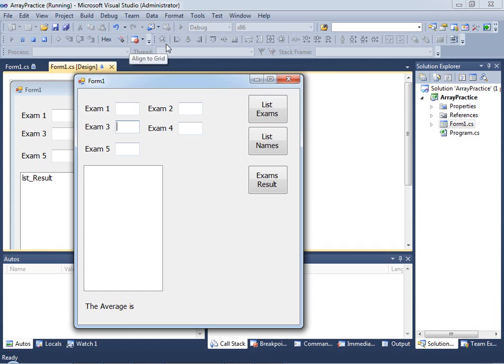Because a lot of the times when you have a lot of entries, you don't want to be using your mouse all the time. You just use the keyboard. Tab, enter, tab, enter. All right? Okay, now we want to do the coding.